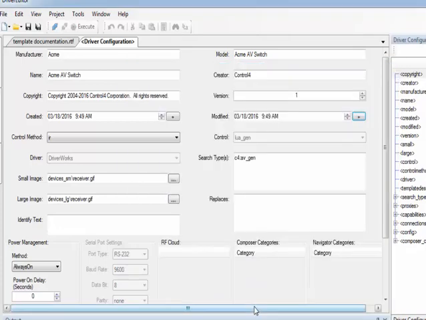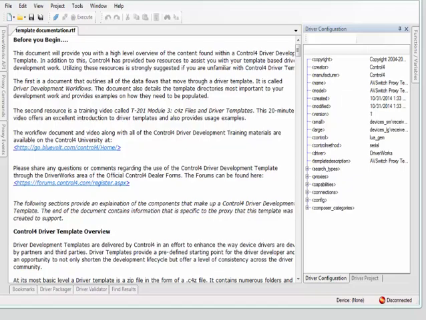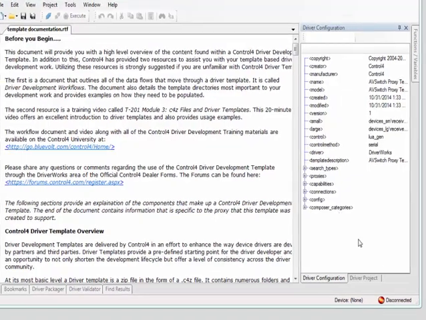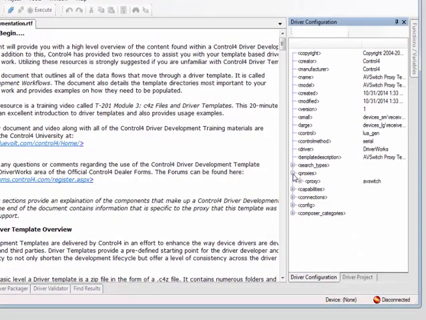All the remaining values are set correctly by default for us from the AV switch proxy template. At this point, we've configured all of the high-level information for our driver. Next, we'll quickly take a look at the proxies. We verify that the AV switch proxy is already added for us, so there's nothing more we need to do here.